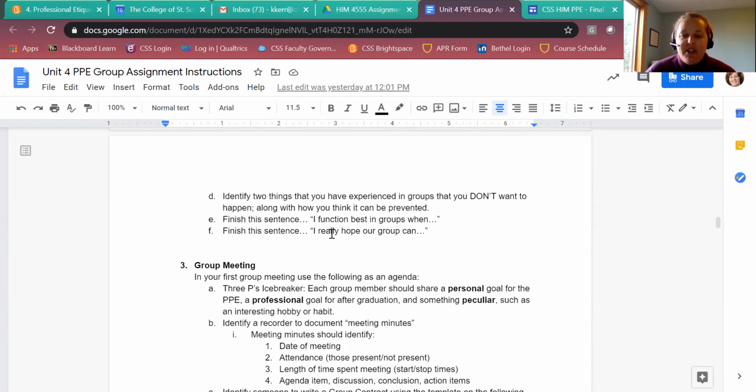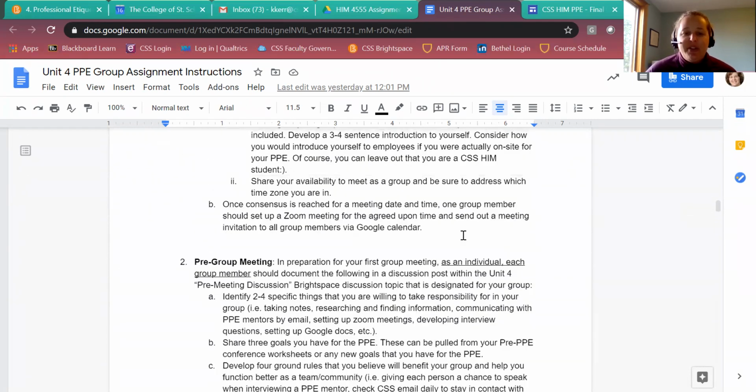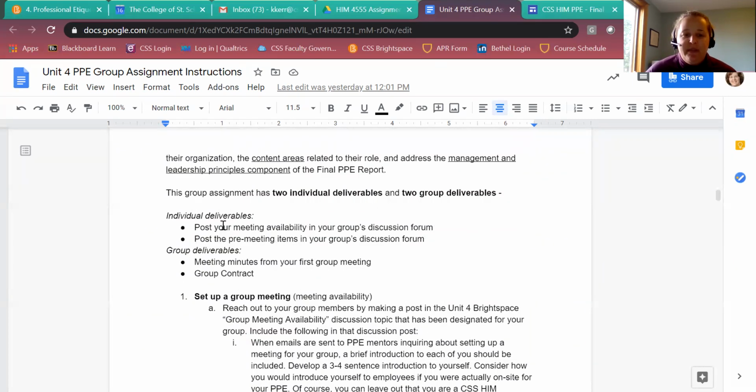And then finish these 2 sentences: I function best in groups when, and I really hope our group can. So do that. Those are your 2 individual deliverables: posting your availability and those pre-meeting items. Then the group deliverables.